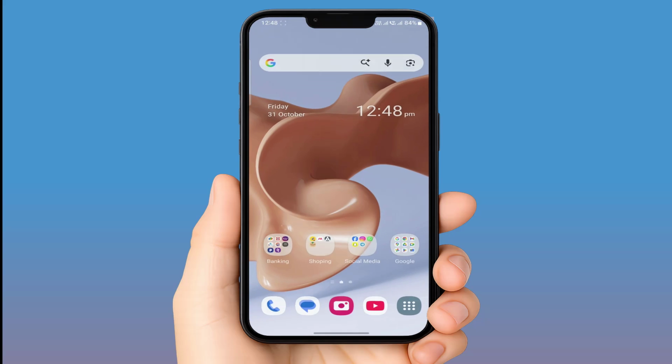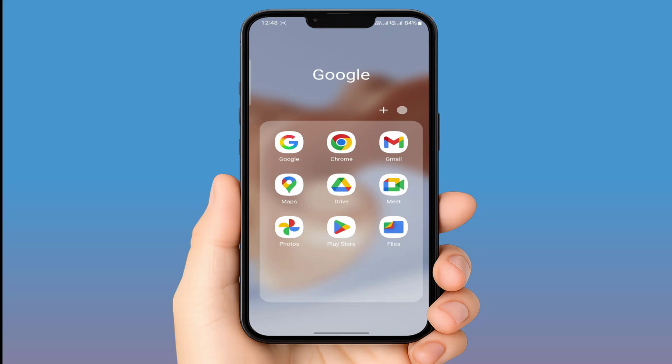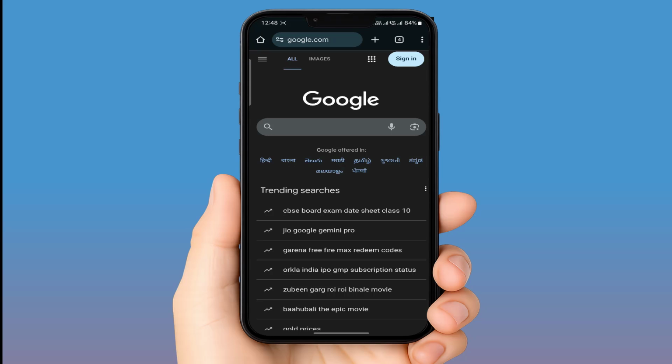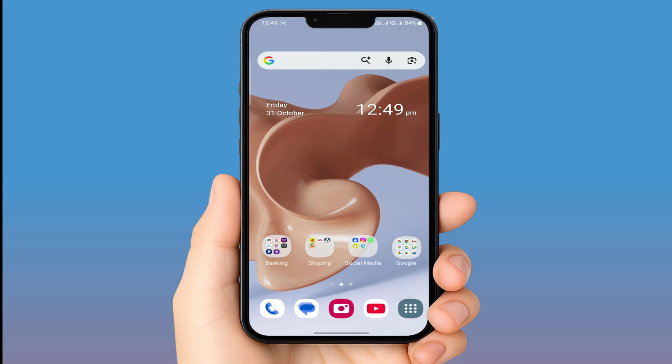After doing this, restart your phone one time. After restarting, open your web browser. Now it will fix your problem. As you can see, now my web browser is working perfectly fine. Still, in case you are facing the same problem, you can try the next method.